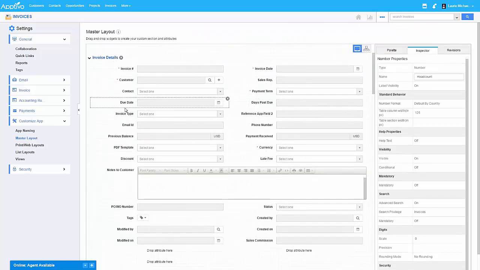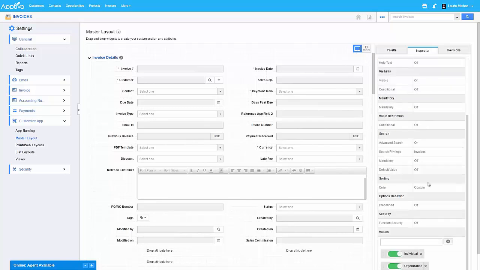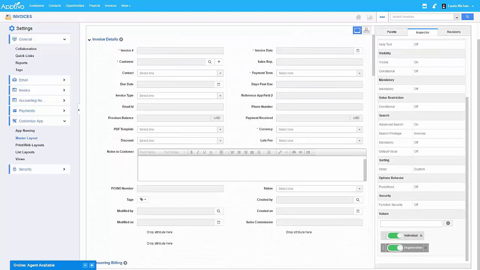So let's hop back up to that invoice type field. This is a drop-down menu. And when I come down to the bottom of this, you'll see options behavior, predefined. I can control my different values. So I am able to drag and drop and change the order like this. But then you'll see sorting.